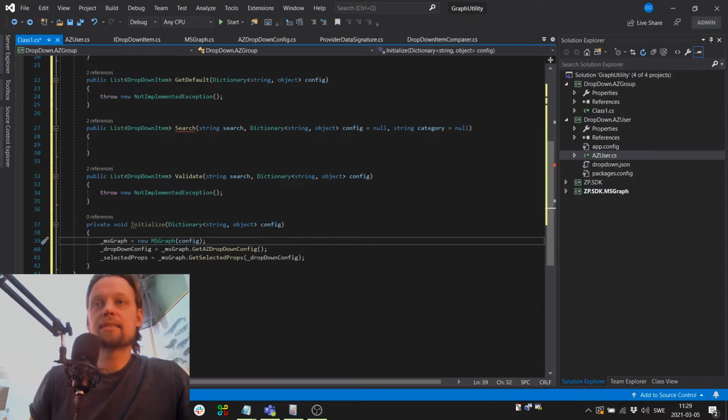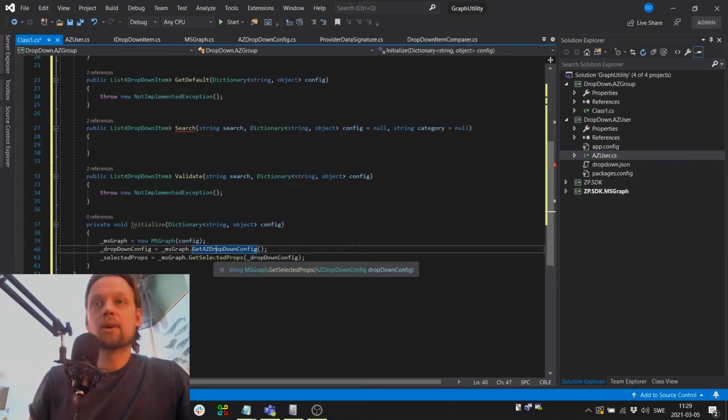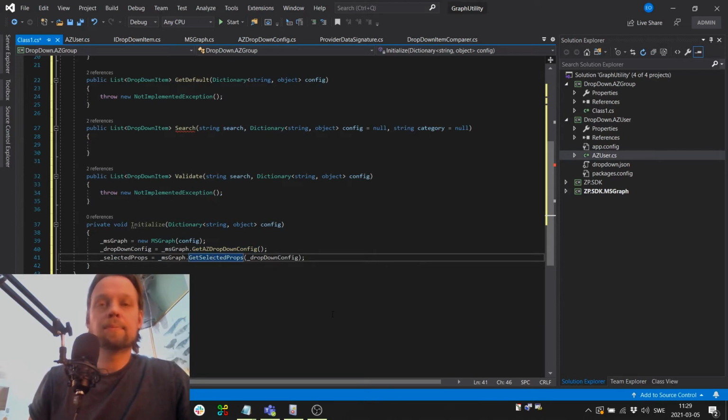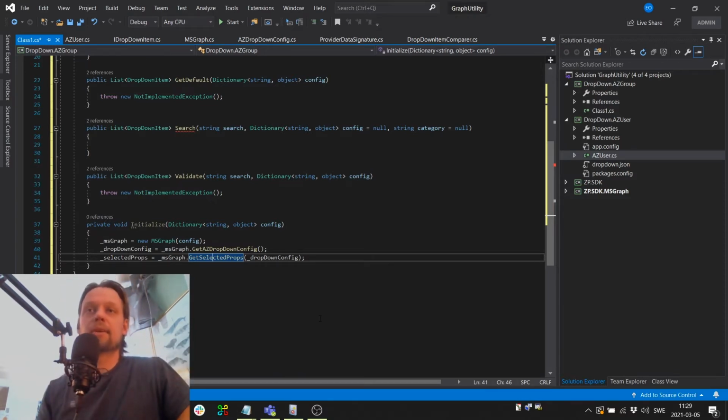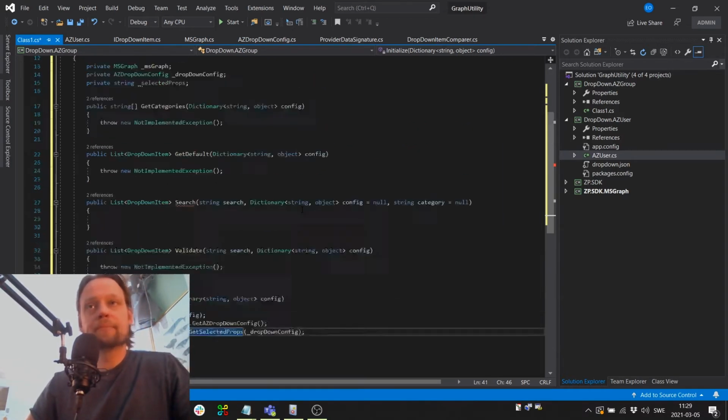So initialize takes care of that, and it also reads in a drop-down configuration, which I will be showing you shortly. And from that drop-down configuration, we also get the properties that you want to get through the API call. I want to show you that later as well, but by specifying the properties that you want to retrieve, you can optimize your queries, and you can also write filters on those properties, which I will show you shortly.